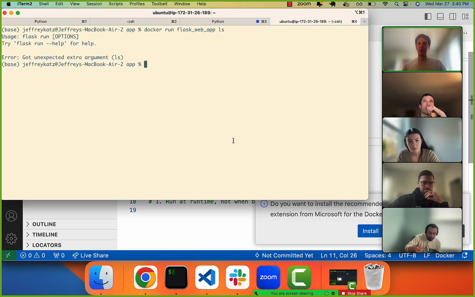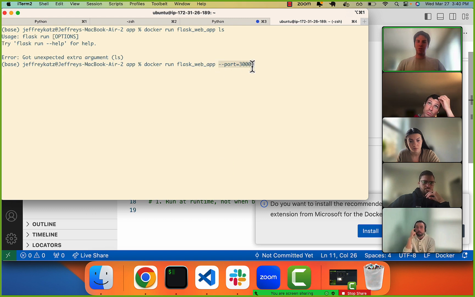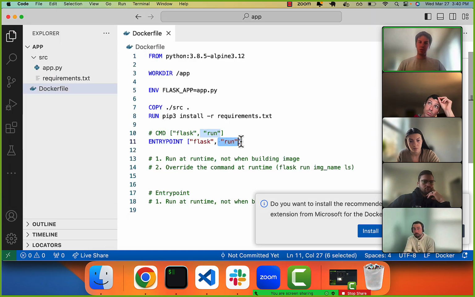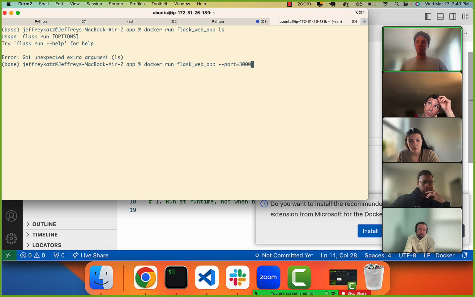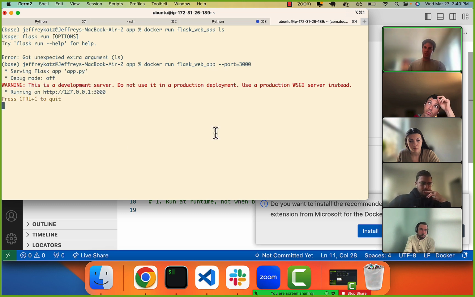So you can take advantage of this. Now that we're using ENTRYPOINT, you can do docker run flask-web-app, and then I can send arguments. Let's say I set the port to 3000, and this argument will go here, right? flask run --port 3000, and you can see that it's set the port, right? That's a nice little thing.